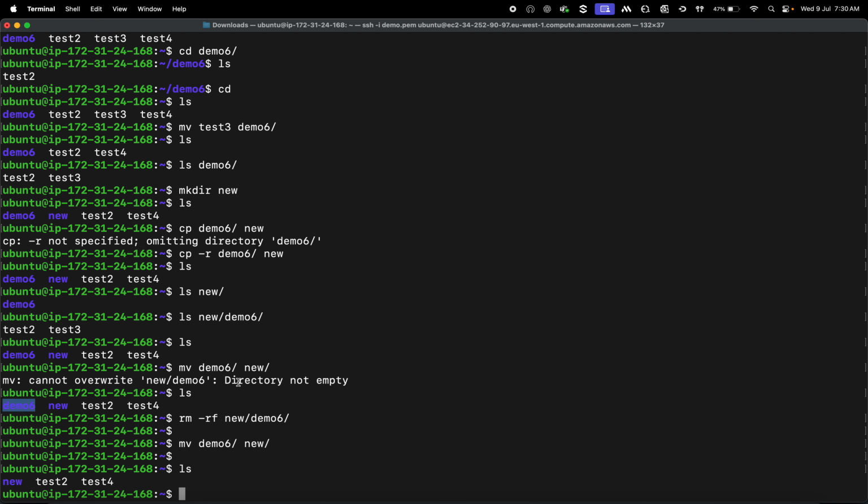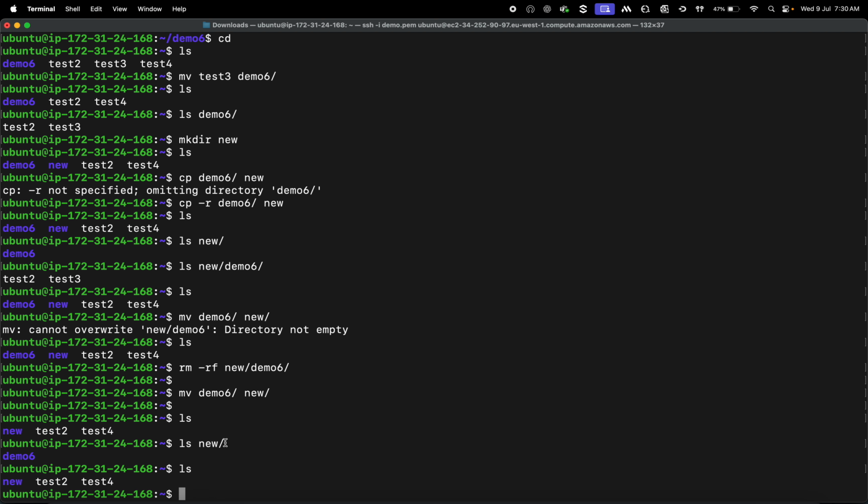But why did it fail earlier? Because we already copied demo 6 to new. Again we were trying to move it, but it's already there. It's saying, hey, you're trying to copy the same thing again. It already exists. You cannot have two files with the same name. It's a universal thing. So that's why I deleted the copied one and moved it again. See, it moved now. Obviously the moved folder is here in ls new. So move won't change. Copy will change when you're copying directories. You have to pass -r.